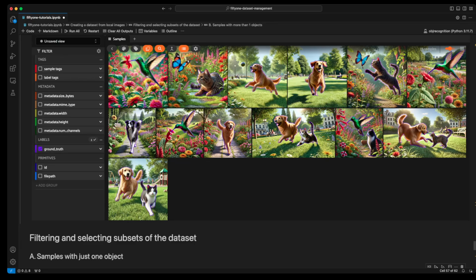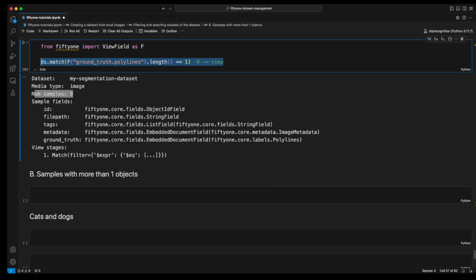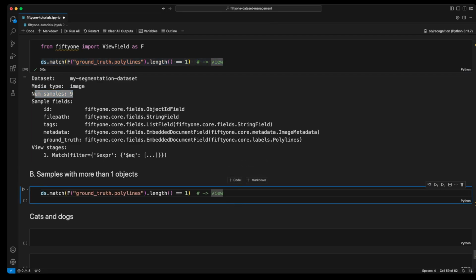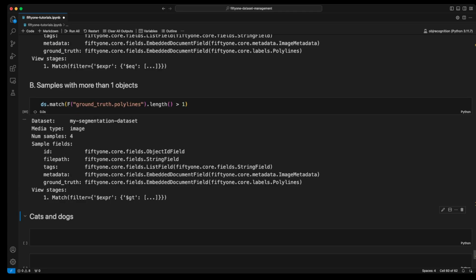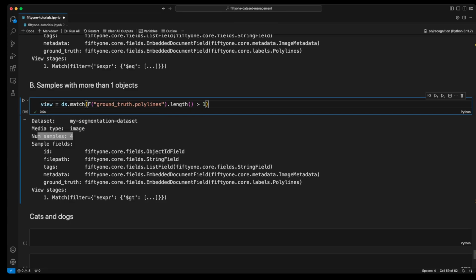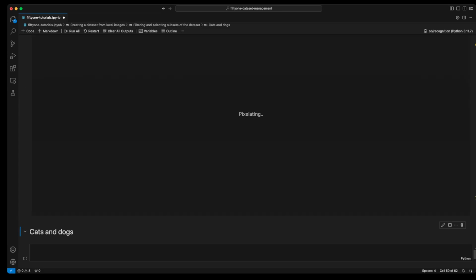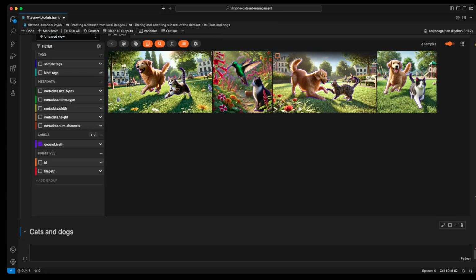Now, how about the samples that have more than one? Let's copy this. For samples that have more than one object, we can say this length is greater than 1, right? So this gives us a new view with only 4 samples. Let's assign that to a new variable and say session.view equals this new view, right? So now we see this view that has only 4 samples.